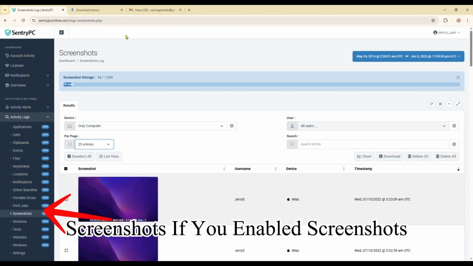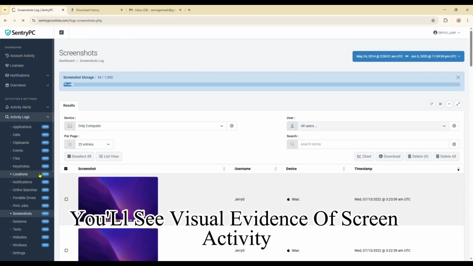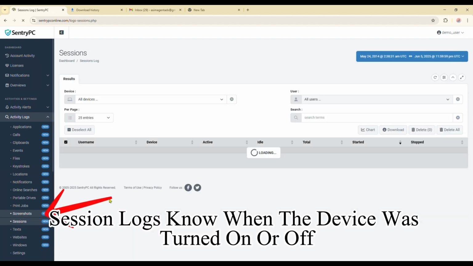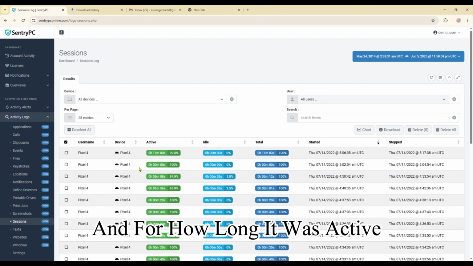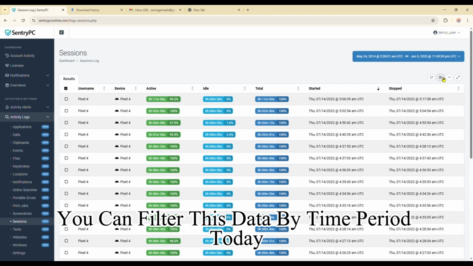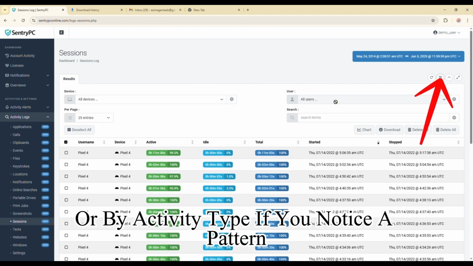Screenshots: if you enabled screenshots, you'll see visual evidence of screen activity at regular intervals or when certain triggers occur. Session logs: know when the device was turned on or off and for how long it was active. You can filter this data by time period, today, this week, last month, or by activity type.